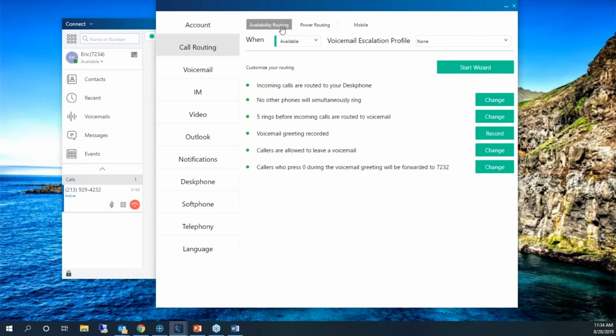And you'll notice there's a couple different tabs for routing. There's availability, and then there's power routing. Availability routing specifically speaks to the availability state that you're currently in. So right now I'm in available, and this shows me what that particular available state is doing. This is how I have it set up. Its incoming calls are routed to my desk phone. No other phones are set to ring. I have 5 rings before it goes to voicemail.